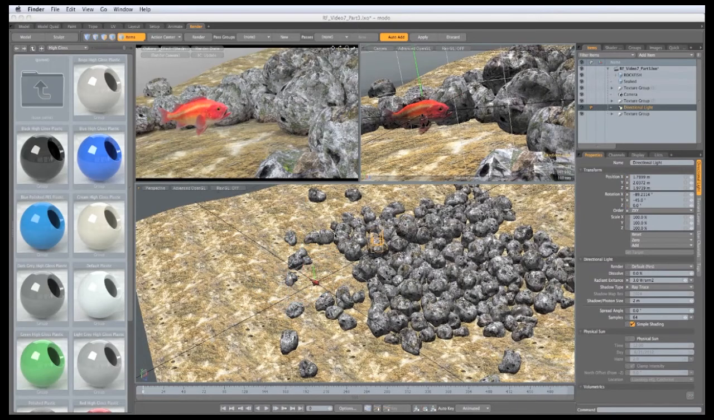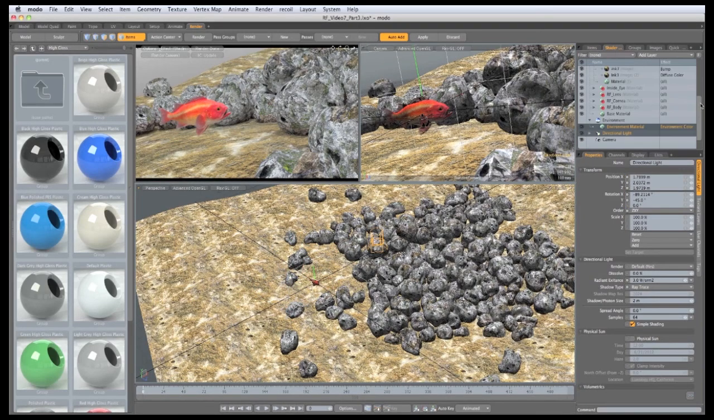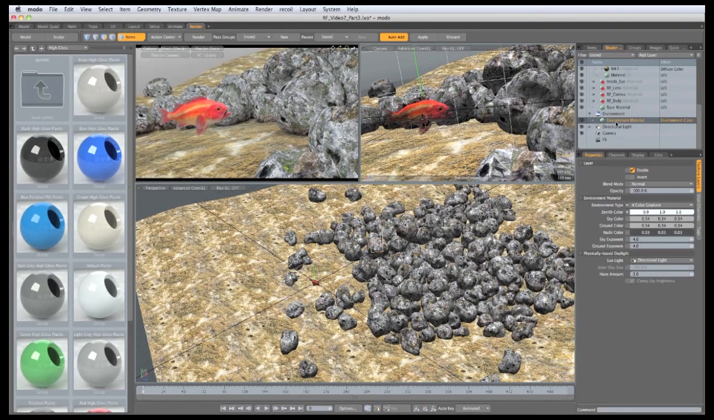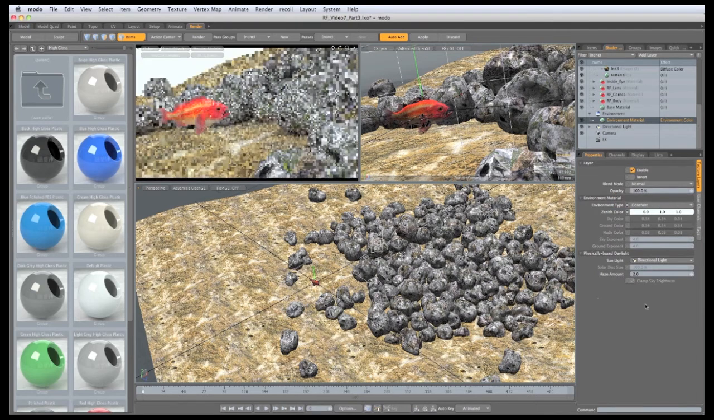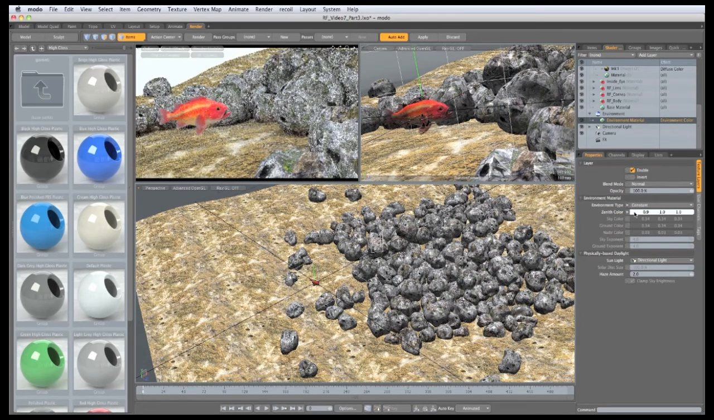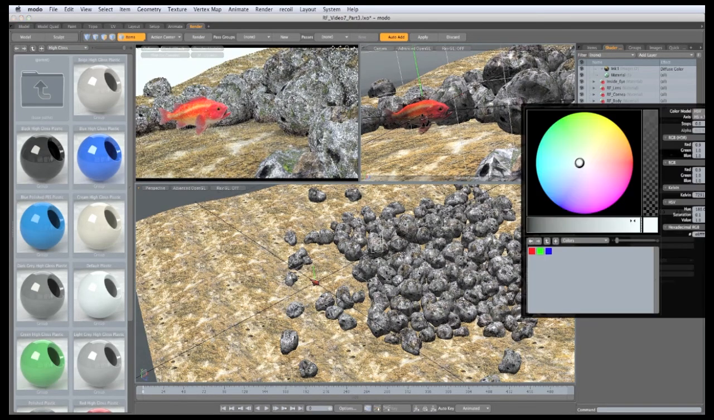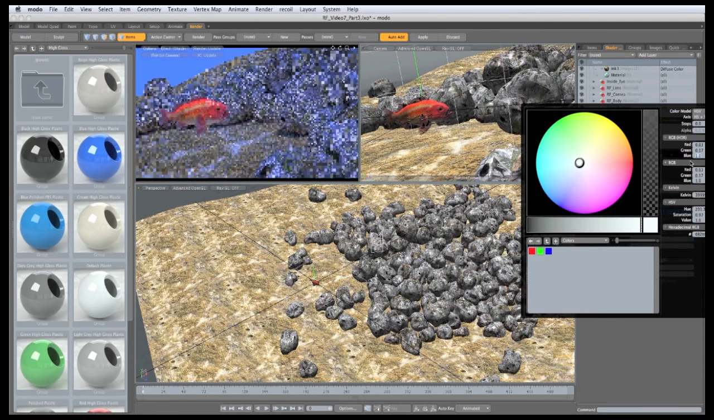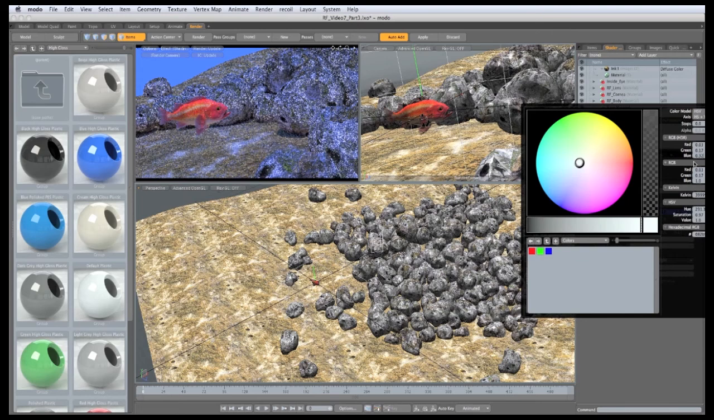So now we can change the environment color. So go to the shader tree. At the bottom of the shader tree we have the environment material, and we'll change the environment type to constant. Now the color is very important, so I'm going to click on the color dialog to bring up the color picker, and I'm going to change the red to 0.03, the green to 0.17, and the blue to 0.32.